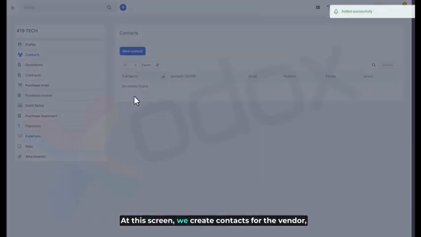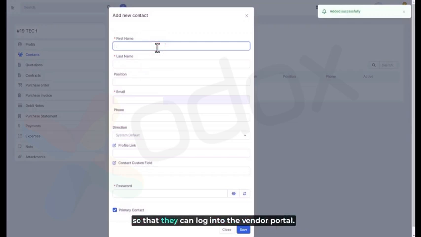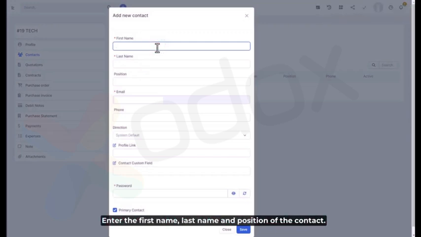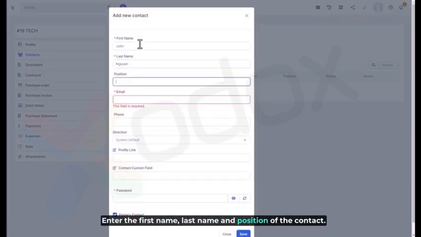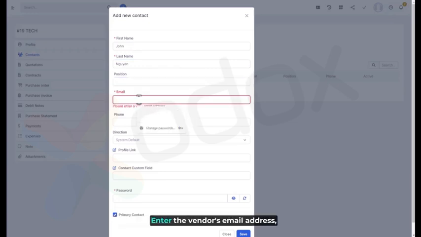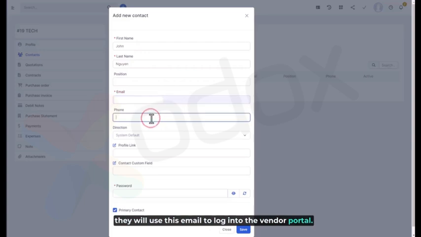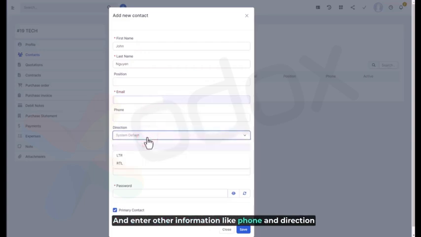At this screen, we create contacts for the vendor, so that they can log into the vendor portal. Enter the first name, last name and position of the contact. Enter the vendor's email address. They will use this email to log into the vendor portal. And enter other information like phone and direction.